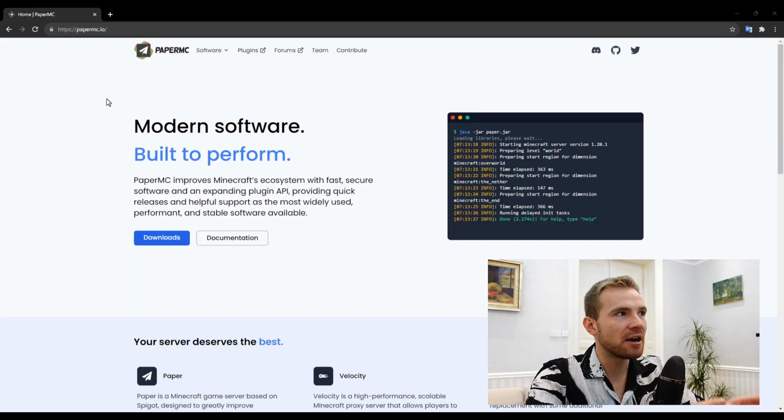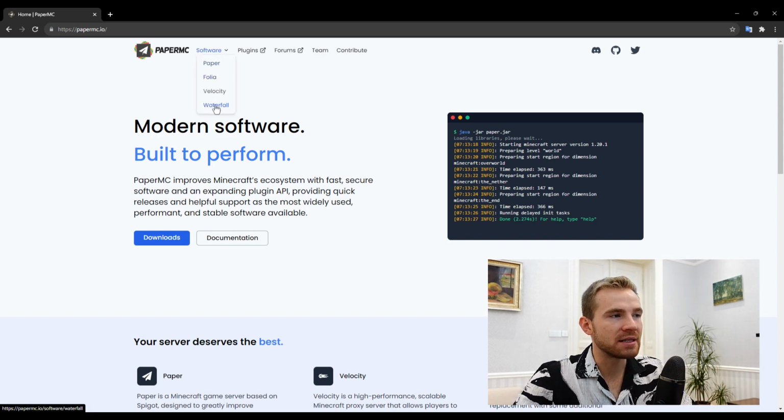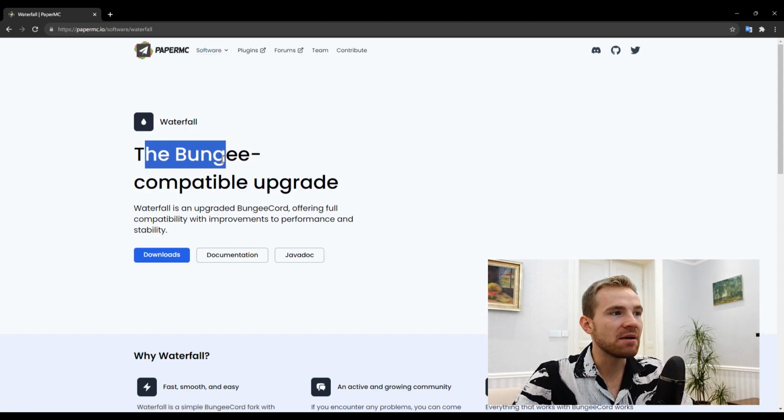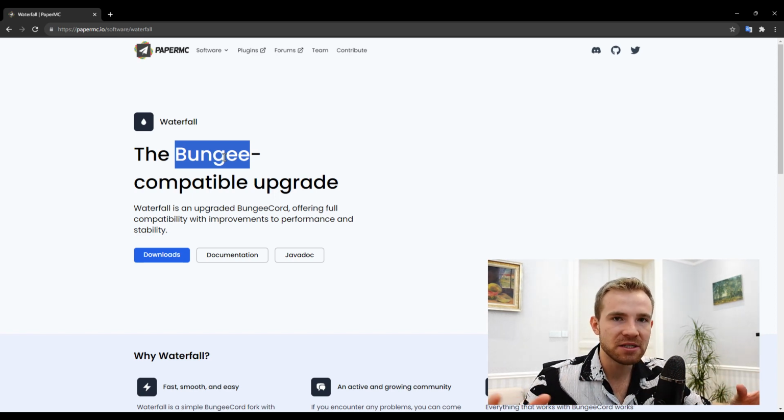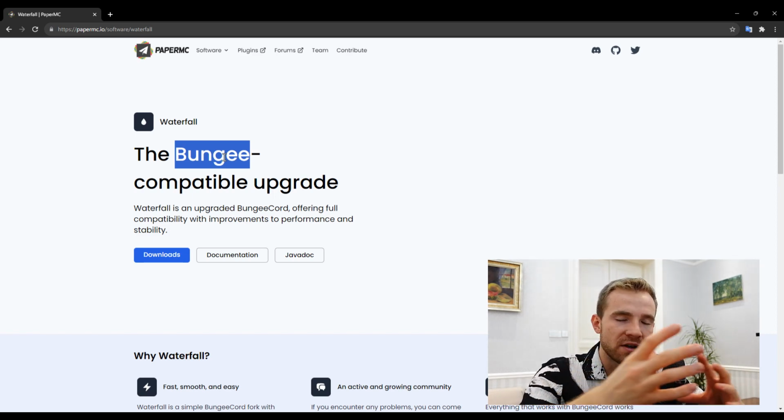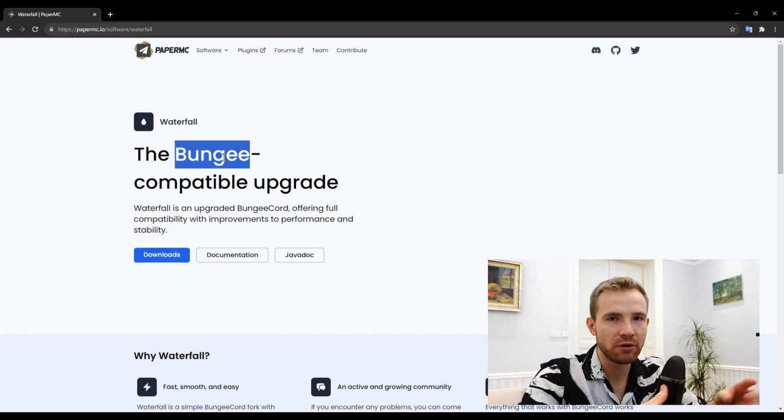First things first, head over to papermc.io, click on the software right here and go and select Waterfall. Waterfall is a BungeeCord fork, which adds more configuration options and it just works better. I also found out that it supports colors inside my IntelliJ or Eclipse terminal, should I run it directly there. So it just works better. Think about it as a Paper fork of Spigot. This one is a fork of the original BungeeCord.